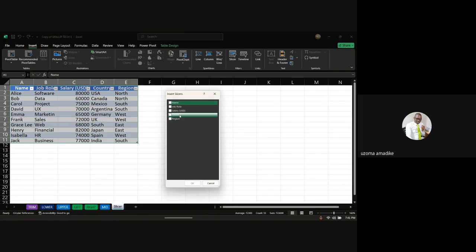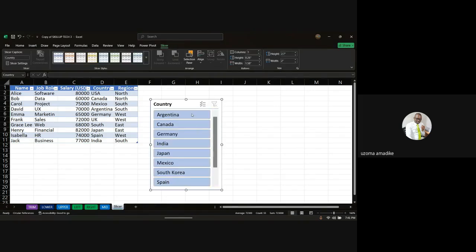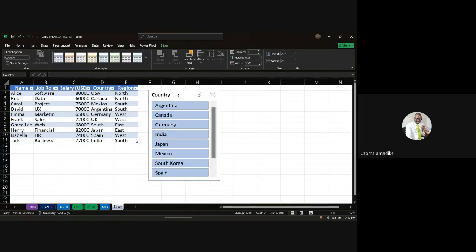If I want a slicer for country, I will just check country. If it's region I want, I will check region. If it is salary I want, I will check salary. If it is job role, I will check job role. If it is name, I will check name. Now for country, I want to use country in doing my search. I will check country and I will okay it. It will bring a drop-down list for me.